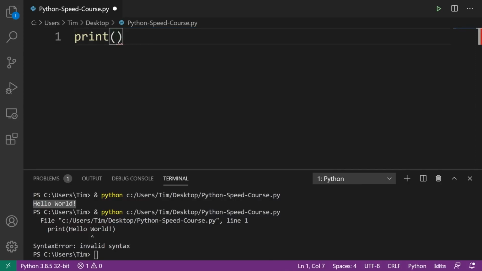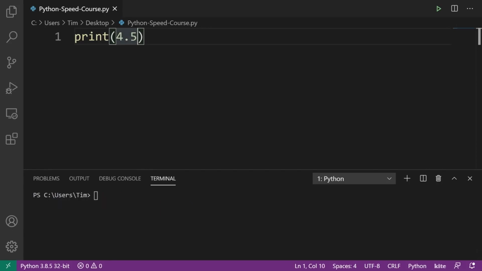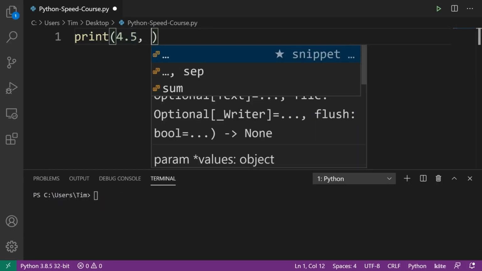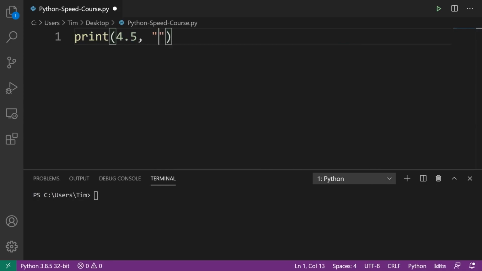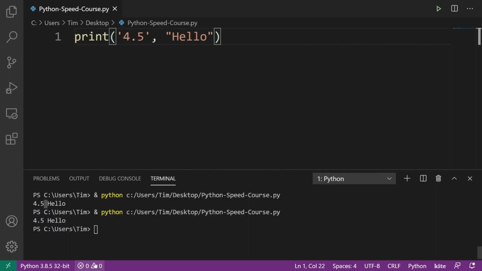That being said, if I want to print a number, say like 4.5, Python knows what 4.5 is because it is a float. You can see when I highlight it, it says float. If I run this, it will print 4.5 out and there will be no problems. Now, if you want to print multiple things, what you can do is separate them by commas. So say I'd like to print 4.5 and then I would like to print hello. When I do this, it will automatically add a space between the two things. Let's just put another string here just to show you what I mean. So 4.5 hello, notice it adds that space in between.